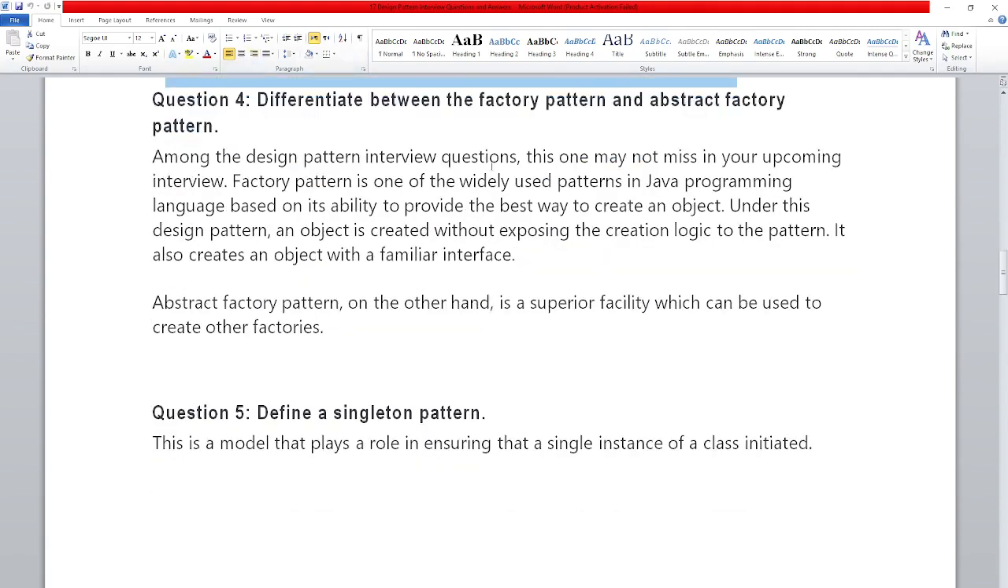Differentiate between the factory pattern and abstract factory pattern. Among the design pattern interview questions, this one may not miss in your upcoming interview. Factory pattern is one of the widely used patterns in Java programming language, أكتر pattern مستخدم في لغة الجافا based on its ability بناء على قدرته to provide the best way إن هو يديك أحسن طريقة to create an object إنك تكريت بيها object.